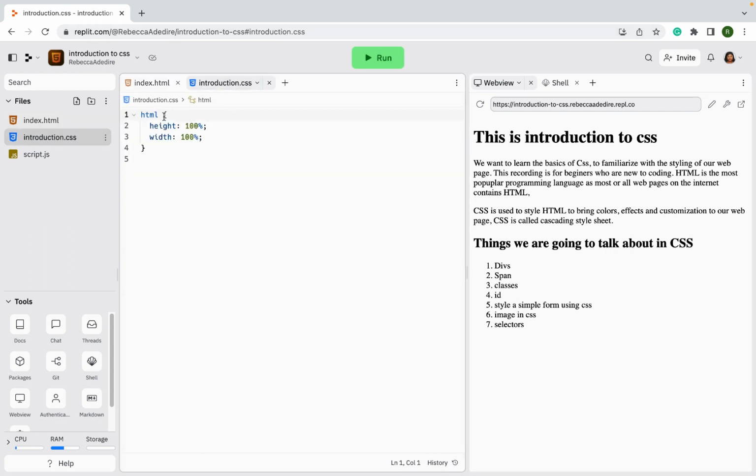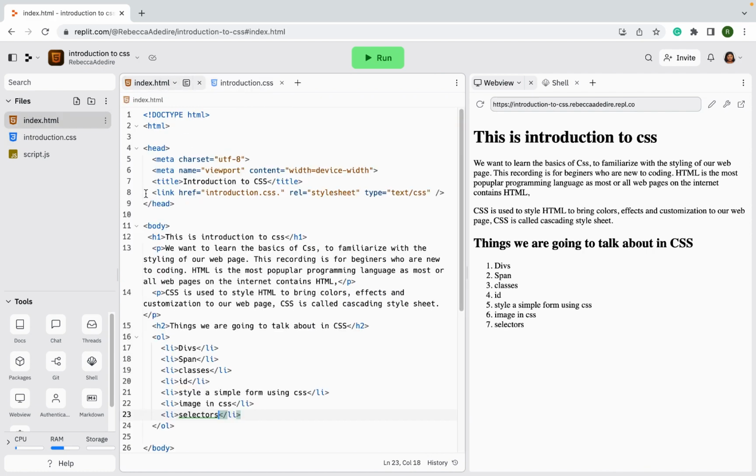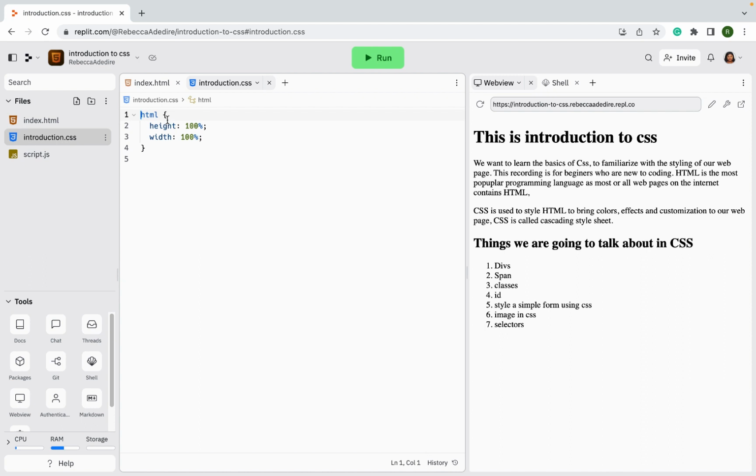Don't forget, you use a link. You call up a link tag, and it's a self-closing tag. In between the link, you put in your href, that is where you're linking to, which is the title of your CSS document, introduction.css, and your relationship between it, which is the stylesheet. And we have CSS. So we're in CSS now.